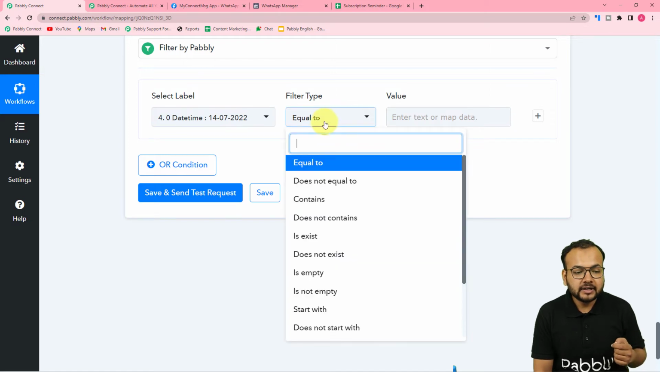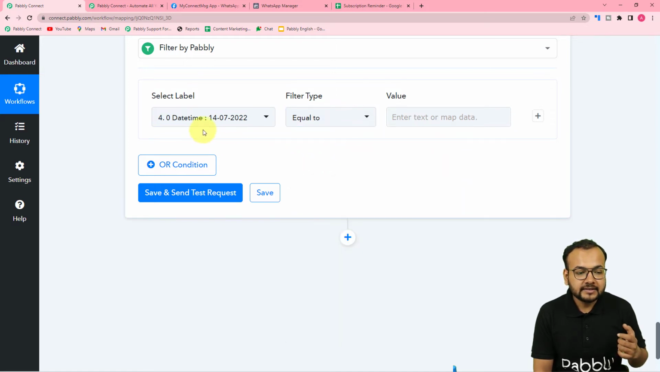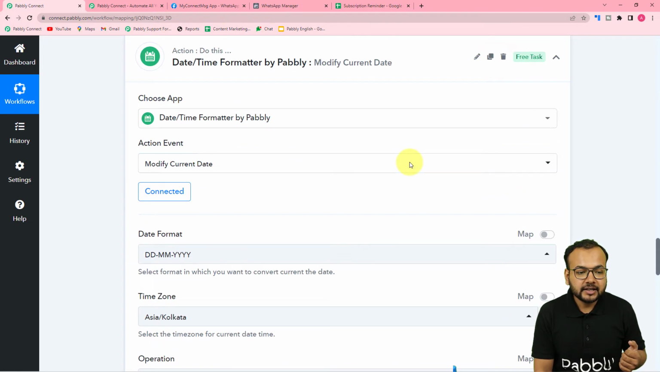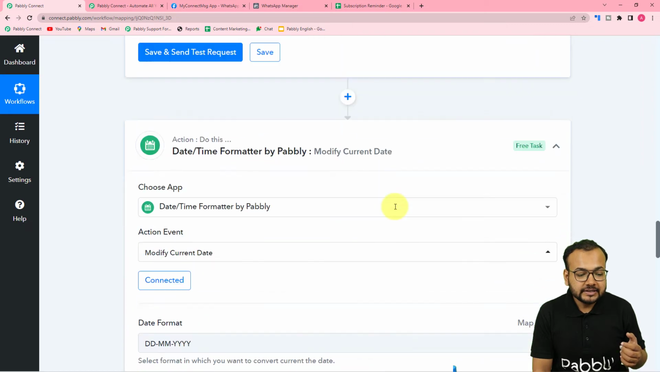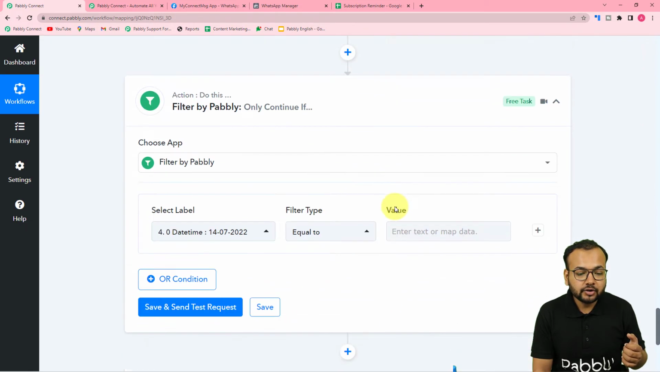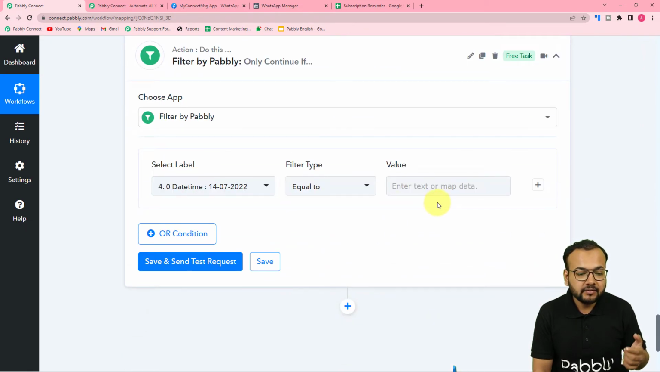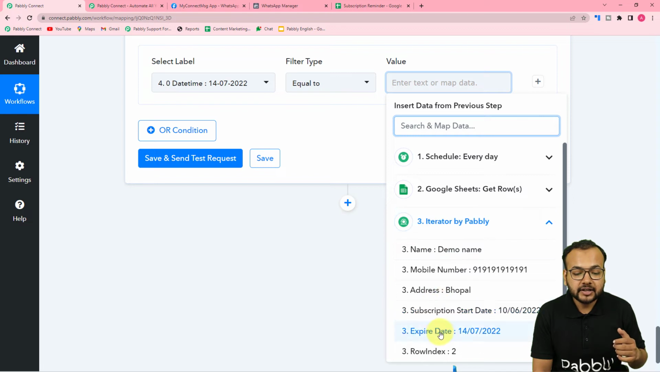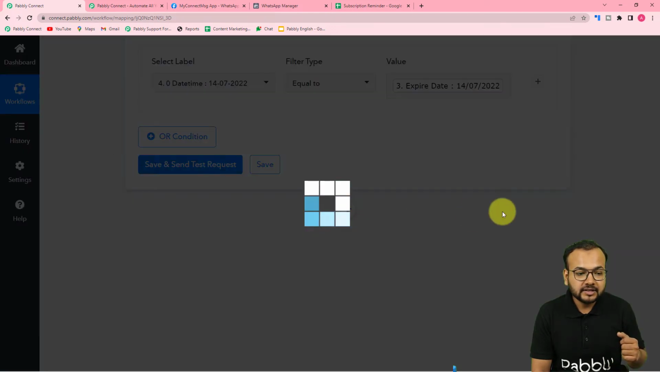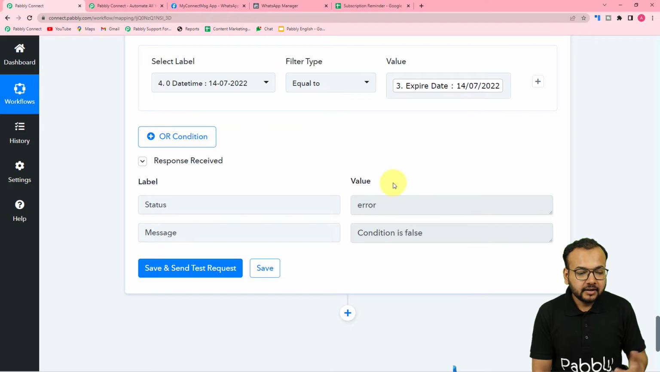Okay, then make the filter type equals to, and when this date matches with the expiration date, and we got the expiration date here from the spreadsheet, and we have arranged the data in this iterator step. So this is the expiration date label we got. So this date, that means the date of tomorrow, should match with the expiration date, then only we want to deliver the message today. So in the value field, just click here, and from this iterator step, map the expiration date like this.